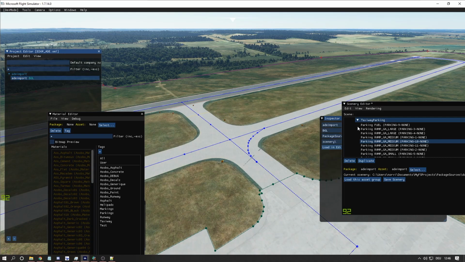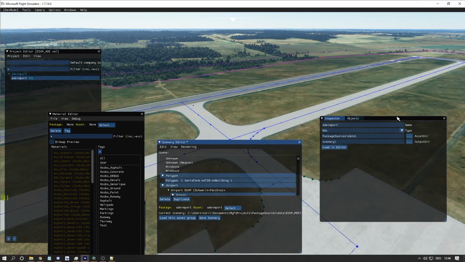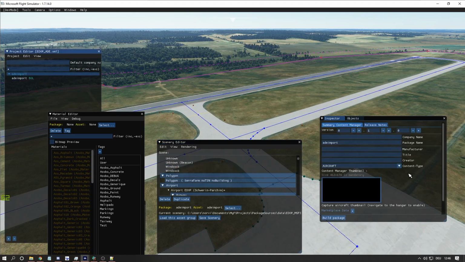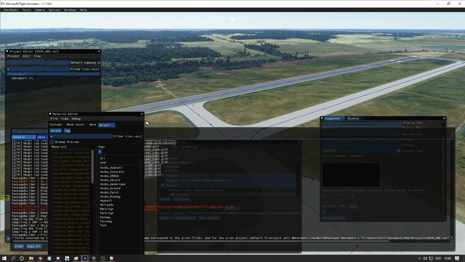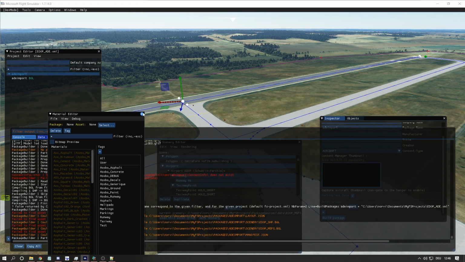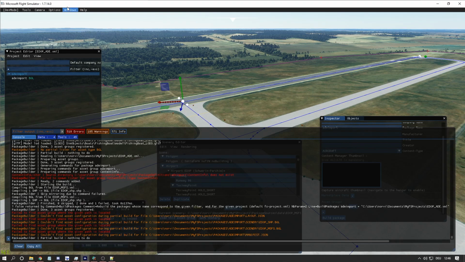First of all, you check your BGL if the paths are alright, using the inspector. So you have your package sources and data. It's a BGL type, it's got that name, it's all saved. It's actually not saved, so you save the scenery again, so all of your progress has been saved. And then if you go to your package again, you just click on build package and it will build your package. So that has been done now.